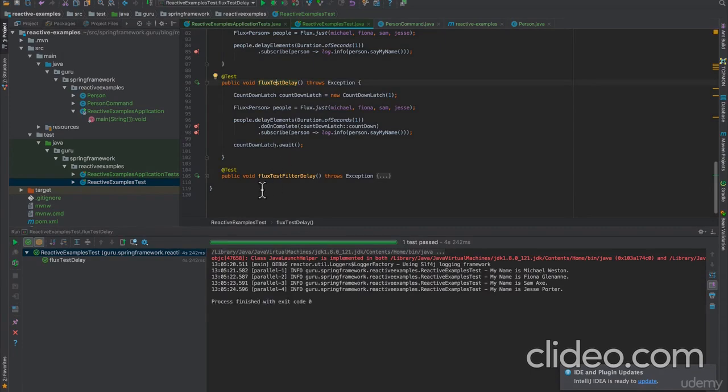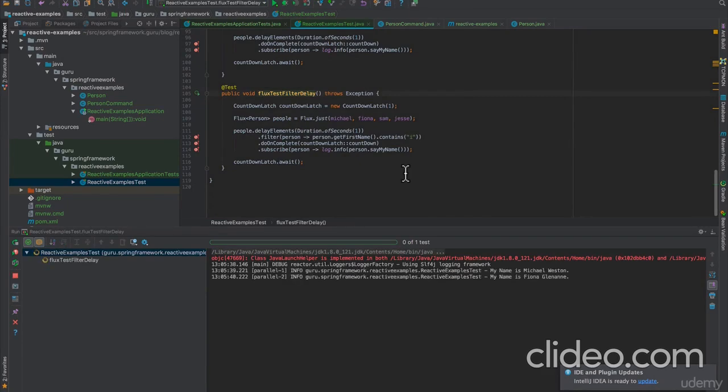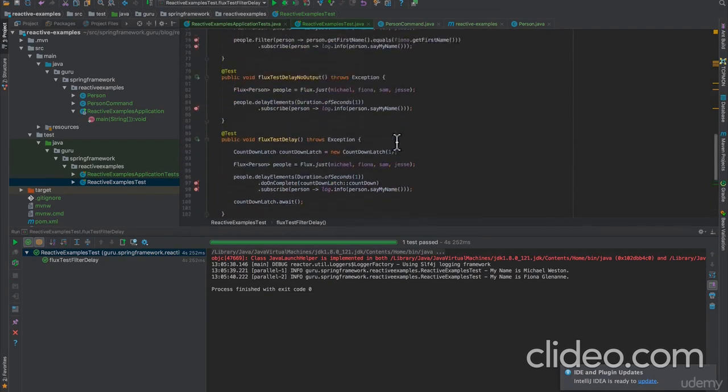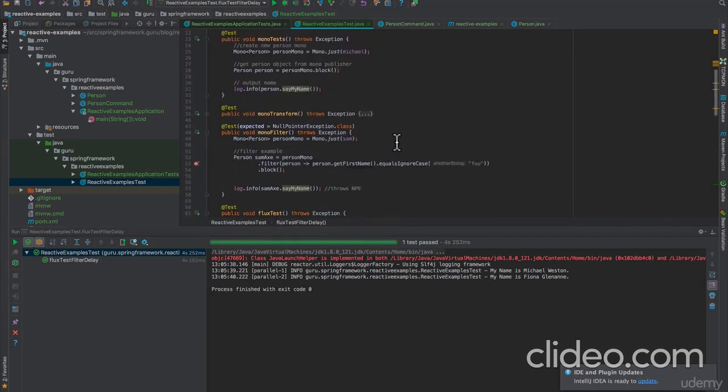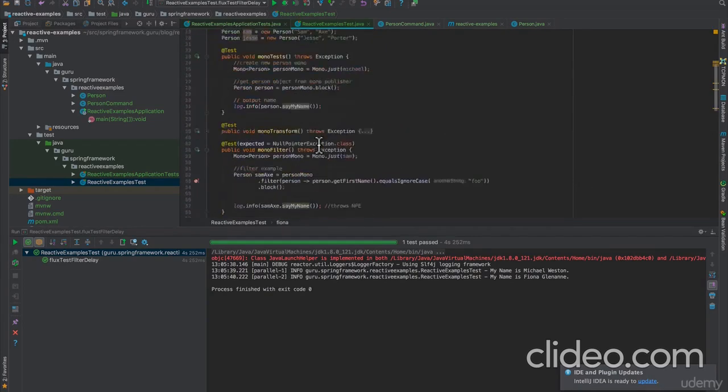And then the one last test that I want to show you is we are going to add in a filter. So let's go ahead and run this guy. And in this case, we'll just get Michael and Fiona, because the others did not qualify. So we're looking for a first name that contains I, and you can see up here, scroll all the way up, Michael and Fiona are the only ones. Sam and Jesse do not match that criteria.